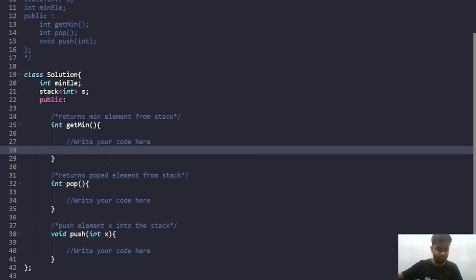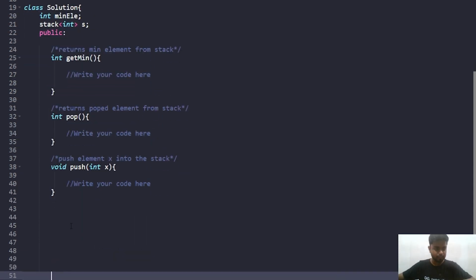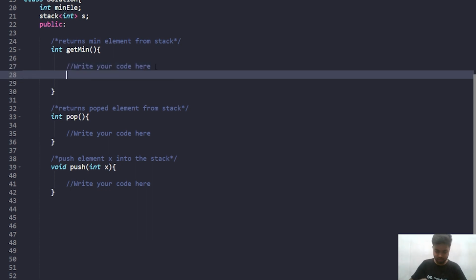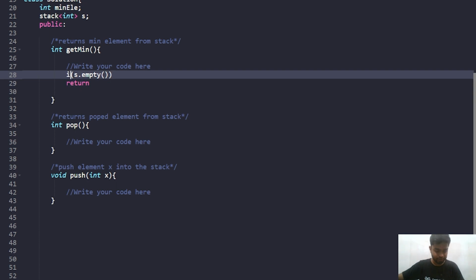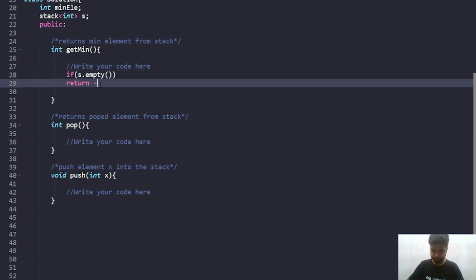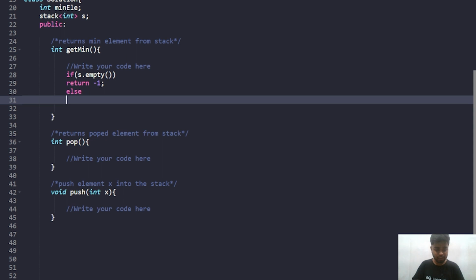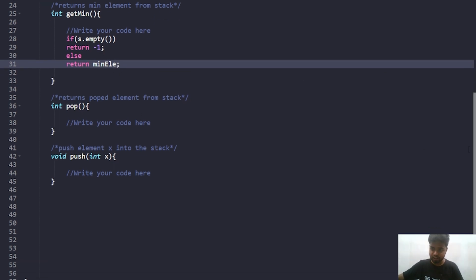So if we have to implement this function, let's say get minimum element, we have to consider the cases. If the stack is empty, if I call stack dot empty and it returns true, in that case we will simply return -1 because the stack is empty. Otherwise, we'll simply return the min element. Okay, that is what we will do here. And apart from this, there is a pop operation and there is a push operation.